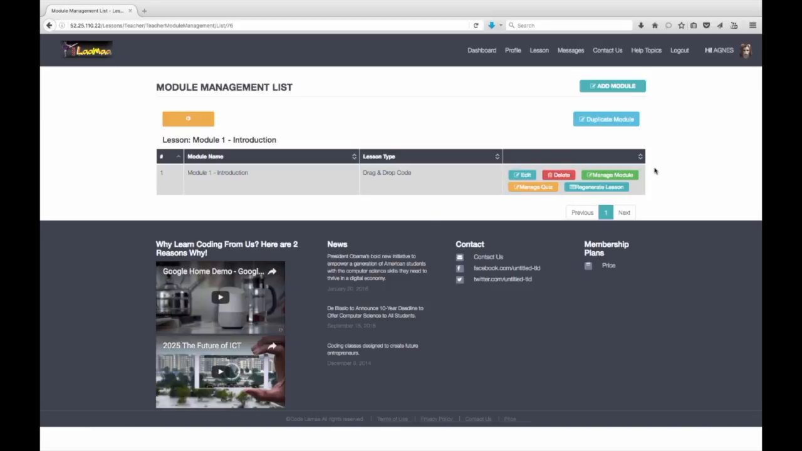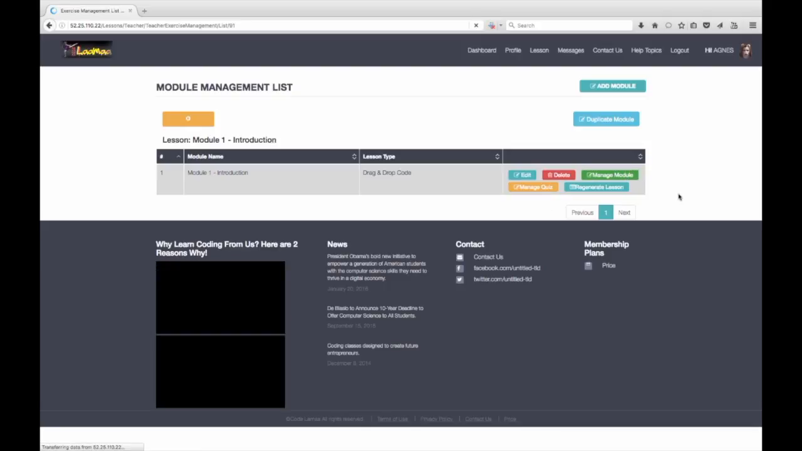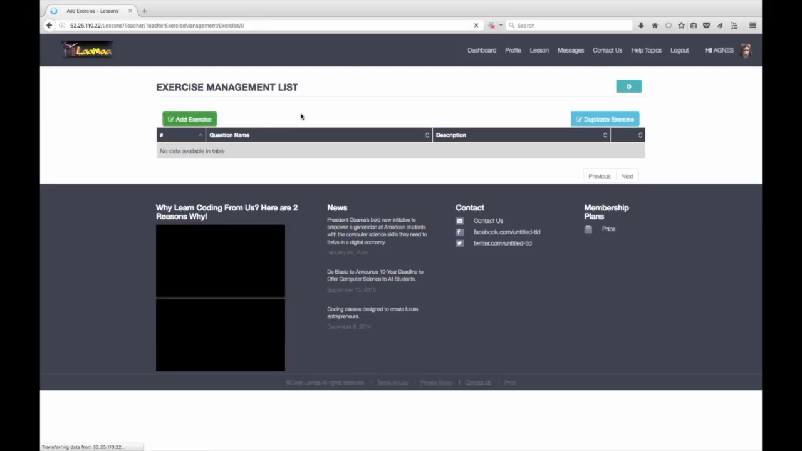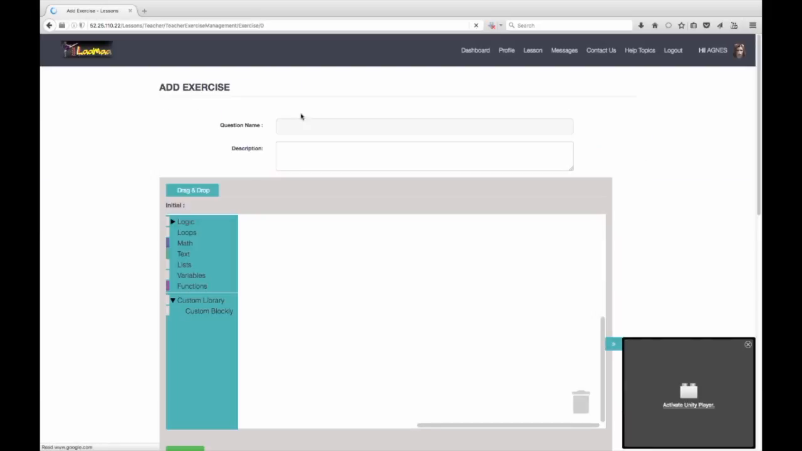Like I was saying earlier, we have quiz questions that we can add. But first, let's manage this module and add our exercises. The way I like to work is I like to have my PDF open, and I'll navigate through my PDF until I hit an exercise. And so let's add an exercise here. I'll add the question in, I'll add my solution in as well.